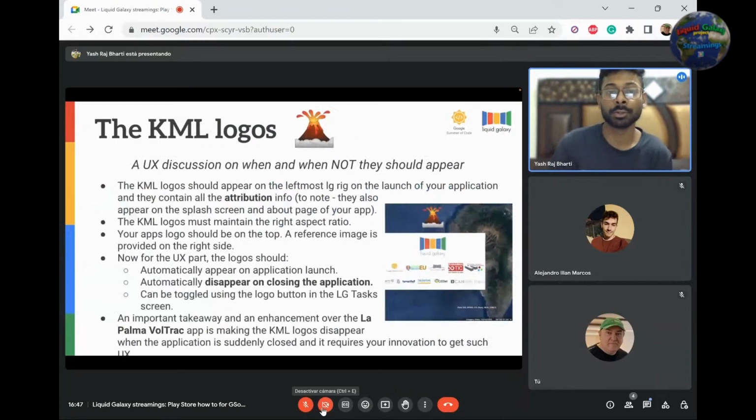Now let's go to the KML logos, because they are very important. Something that people miss out is that they do not take care of the aspect ratios of these logos. You have to take care of that. They should appear, length and width wise, the way that they are made. You can scale them, that is all right. When they should not appear is a very important discussion right now.